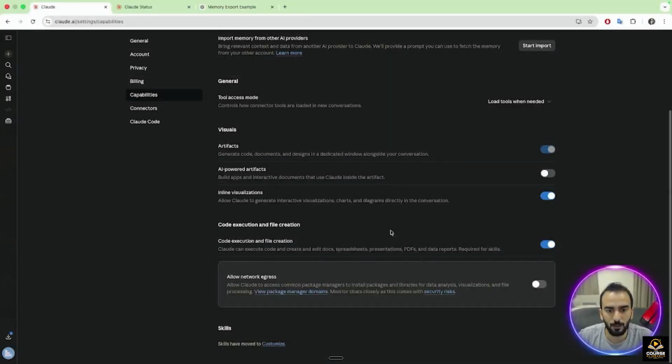And we have code execution and file creation. Here we have this option available to you. You enable it when you want Claude to execute a specific code for you and, for example, create something for you. For example, when you want it to modify a document for you, or maybe a spreadsheet, a presentation, and so on. The PDF files or the reports that you are creating. You know what I mean? So here, this needs to be enabled.